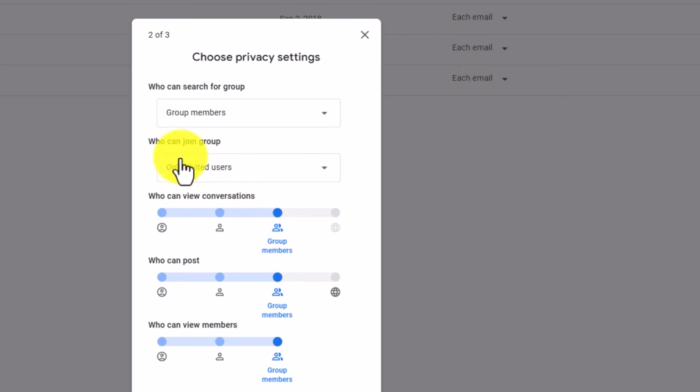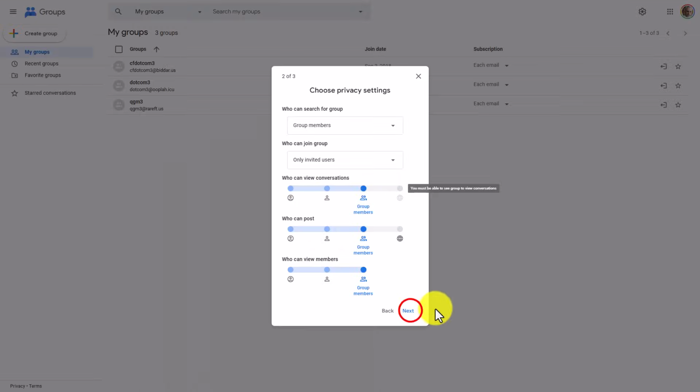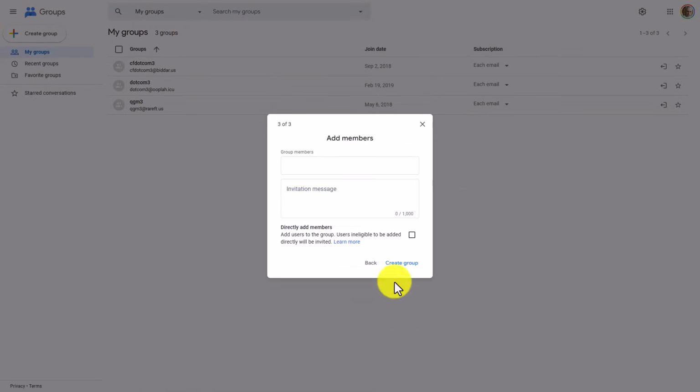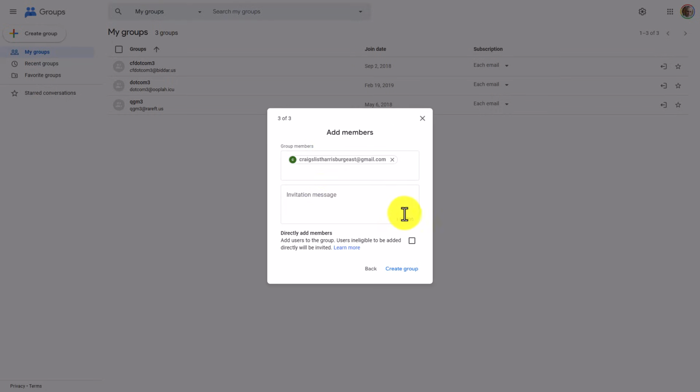What you will then do is make sure that the only people who can become part of this group will be invited users. You will then click next. And what you will then do is begin to add individuals one at a time. You do have 1,000 characters here in the invitation, so you want to be generous in your explanation to make sure individuals know that this is connected to the notebook.